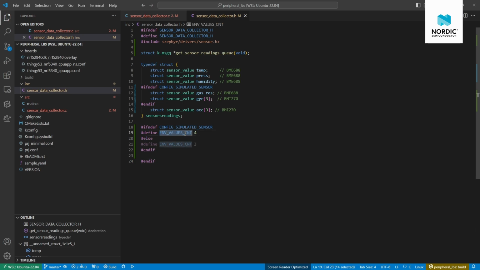And this reflects the count of the environmental sensor values that we're providing. So if we're building for the actual sensor, it's going to be 4: temperature, pressure, humidity, and gas resolution. If you're building for the simulated sensor, it's going to be just these 3. And we're not storing the accelerometer in the sensor data storage thread.